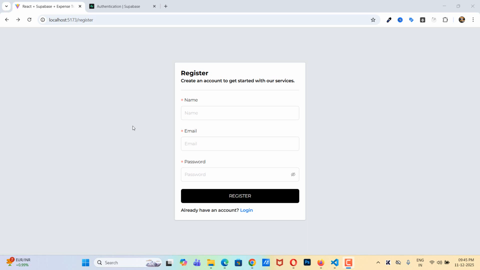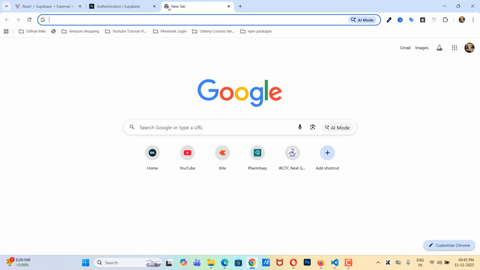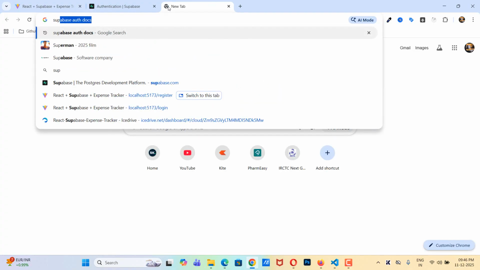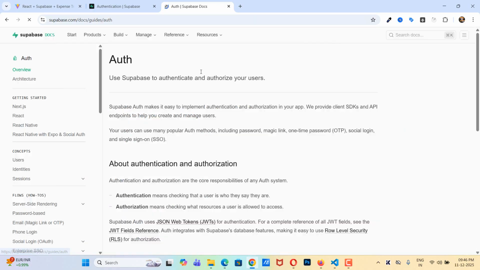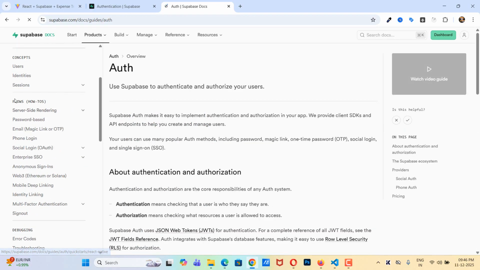Now we will work on the user registration process using Supabase authentication. So now let's check the official documentation. Here in the new tab, I'm going to type Supabase Auth doc, and this is the first result which we need to click. And here inside the flows, we have this password-based.